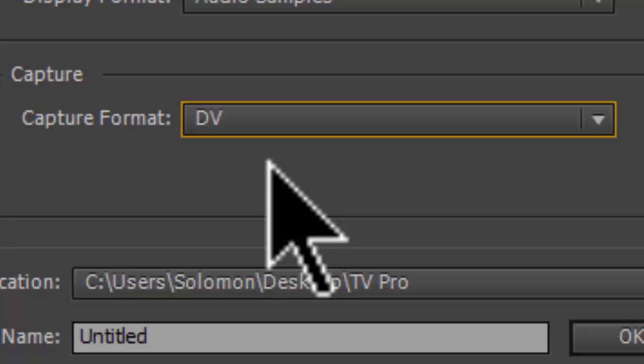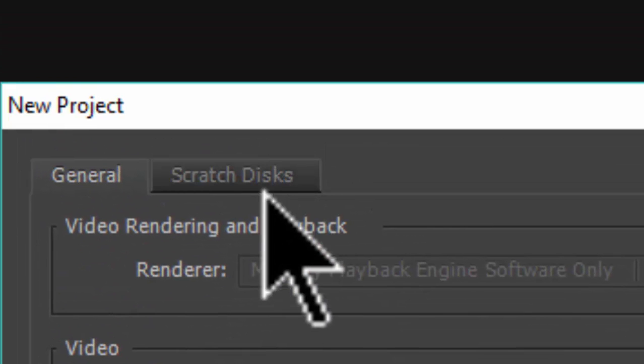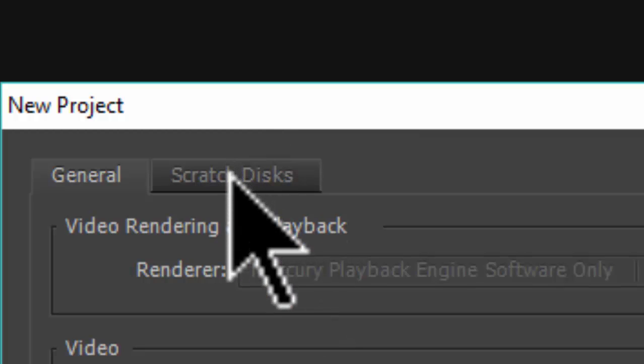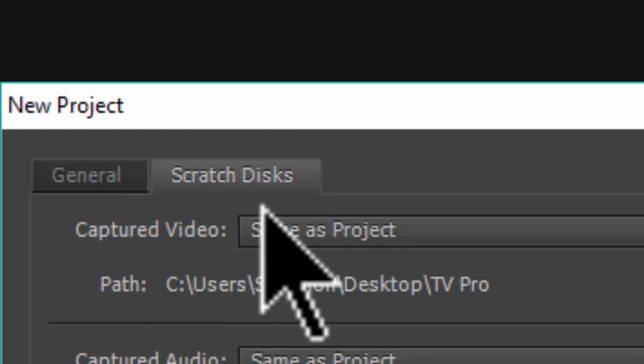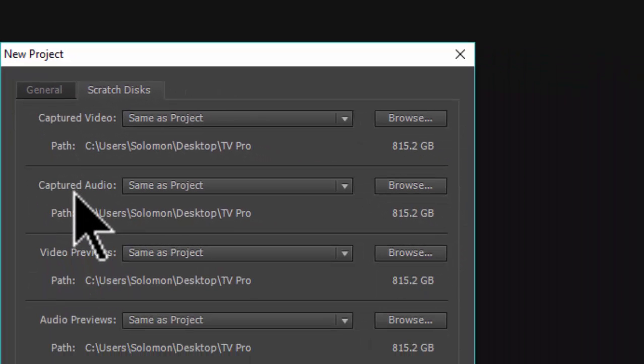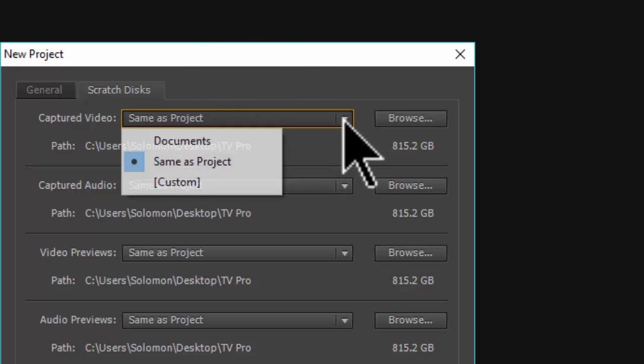Now let's move to our next tab, Scratch Disk. Before we go down to location and name, down here at the bottom, we're going to touch on it because it applies. The Scratch Disk tab basically is asking you, where do you want to save all of your captured video, captured audio, video previews, audio previews, where do you want these things to go? Now, it gives you a drop-down menu because you can choose same as project as is the default, and that's the one we're going to choose.